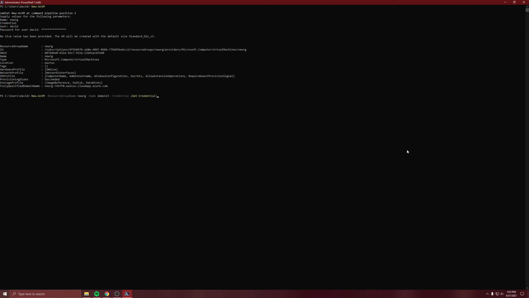And that's how you get it together with the parameter of credential. And now let's do location, so it doesn't ask us that. East US. And we could do size, we could do image. I'm just gonna leave it.